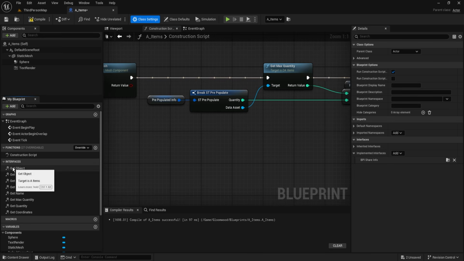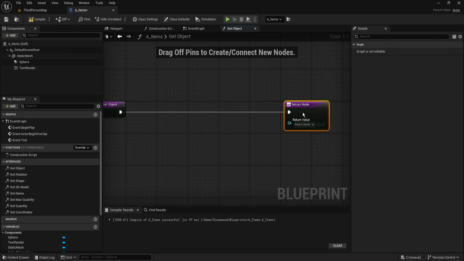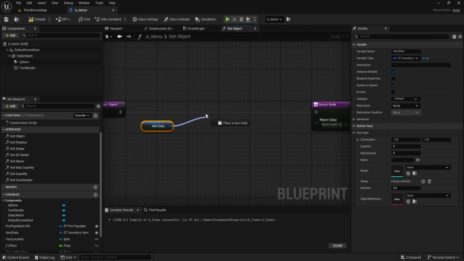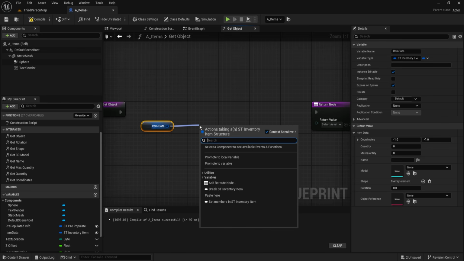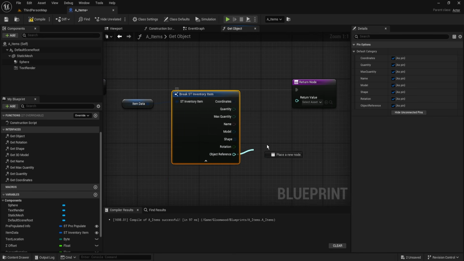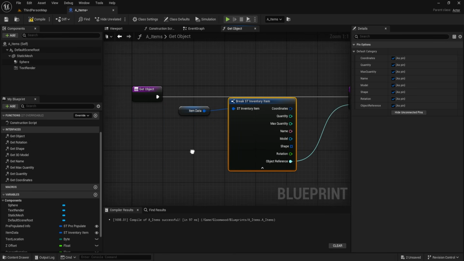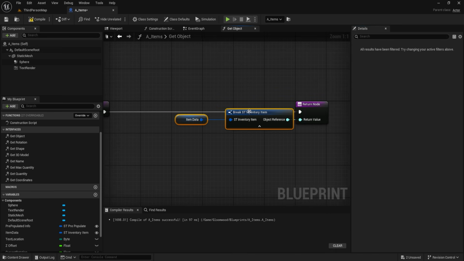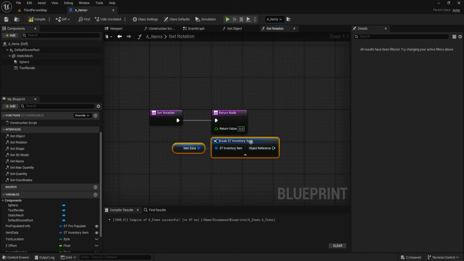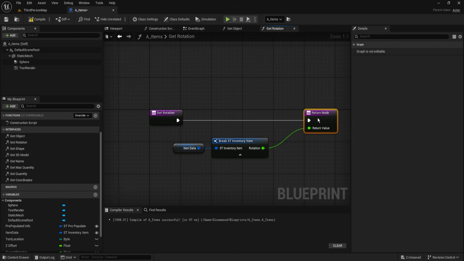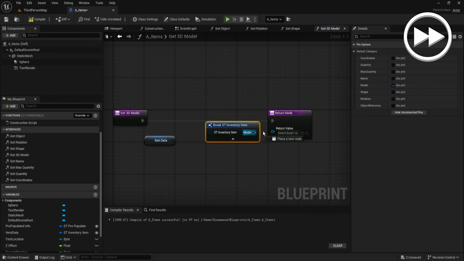And in our interfaces, same thing as before, but this time it's much easier to do. We're just going to get our item data, and we are going to say break. And from break, we're just going to pass through the appropriate values. So here we have get objects, so we just pass in our object reference. And we're just going to copy this and repeat across get rotation and all the other getters here, by simply getting the structure and passing it through.